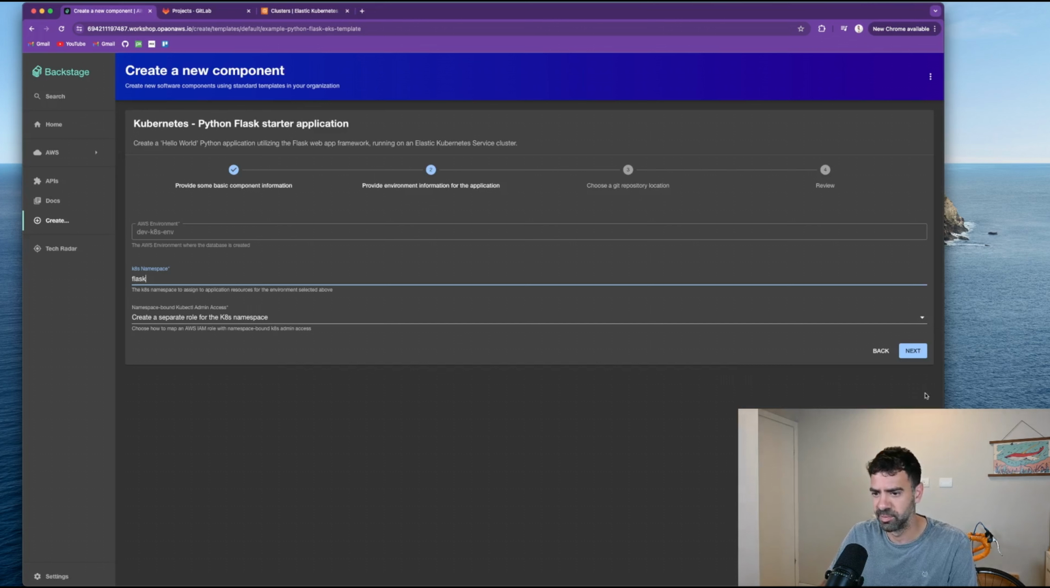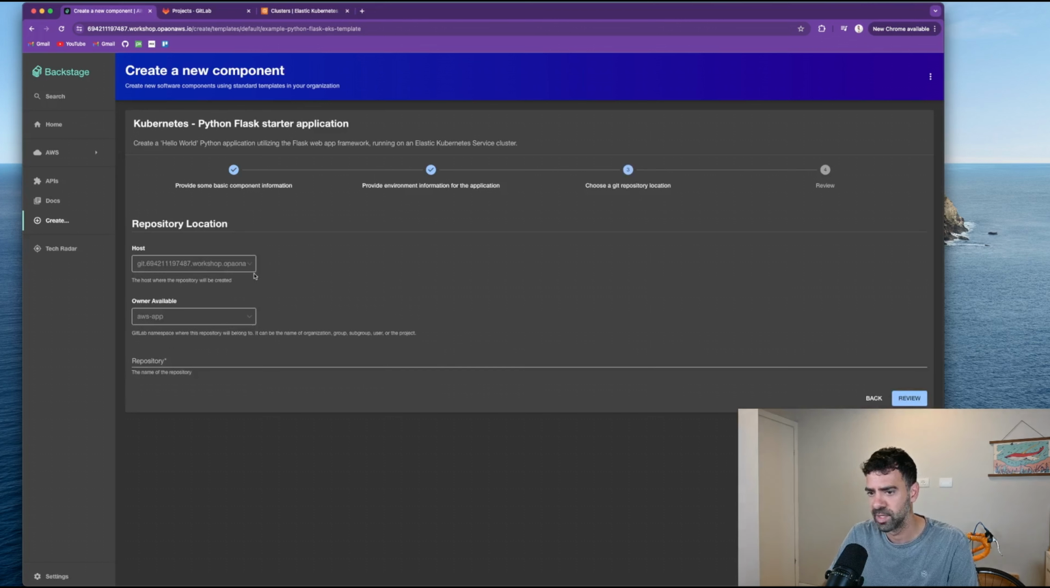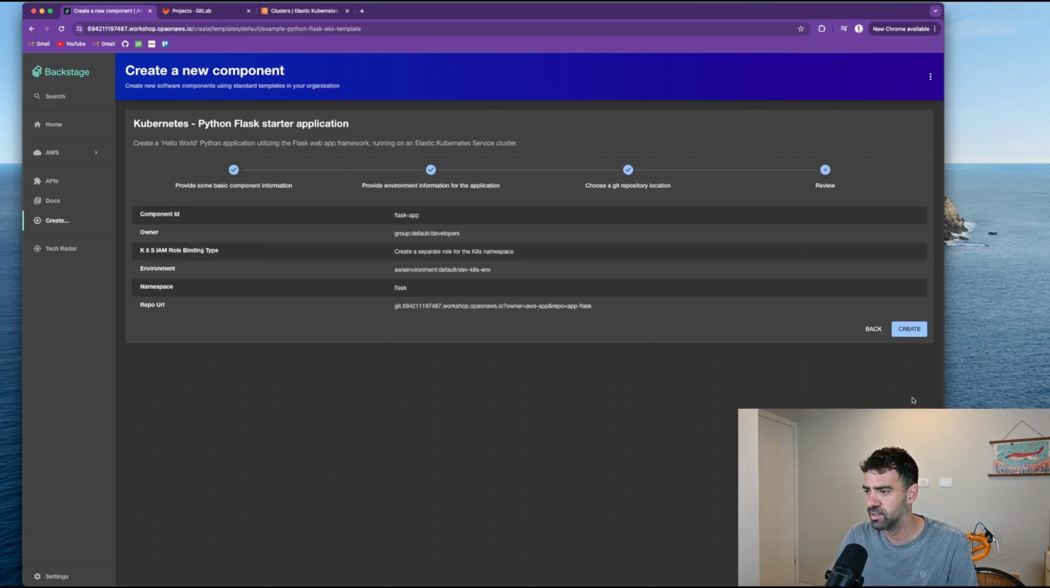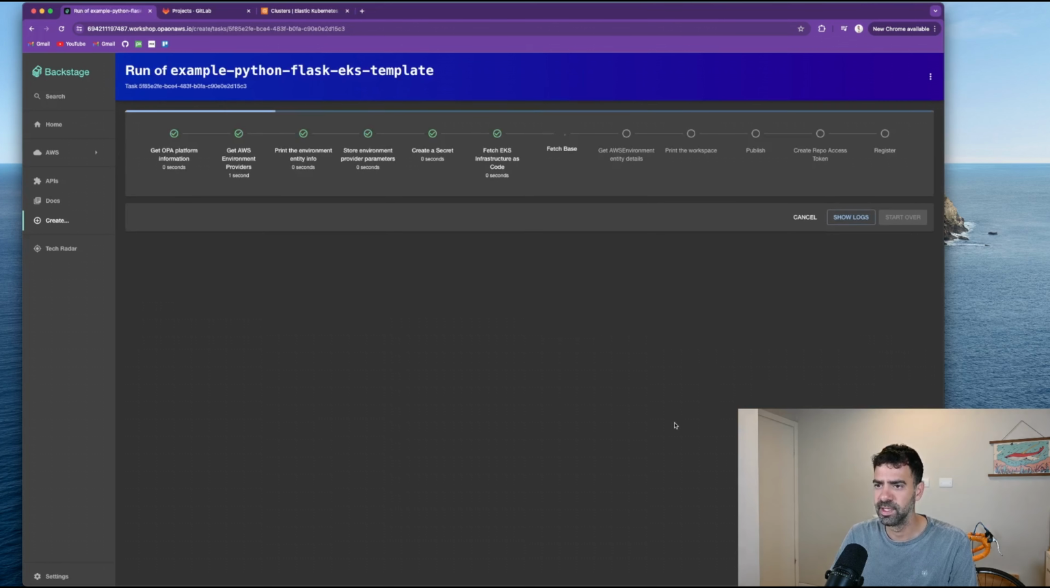And we're going to create a separate role for the Kubernetes namespace. Git repository, app Flask. It can be, by the way, any application. I'm calling it Flask just because it's a simple Flask app. Review and create. And now the application is going to be created.